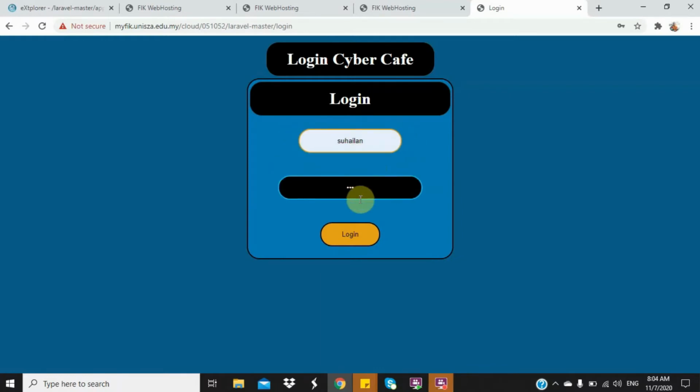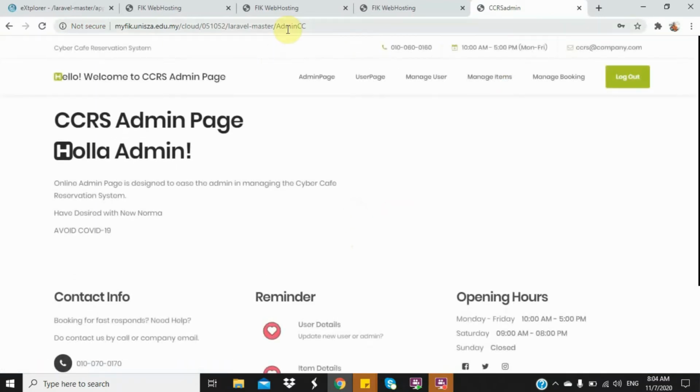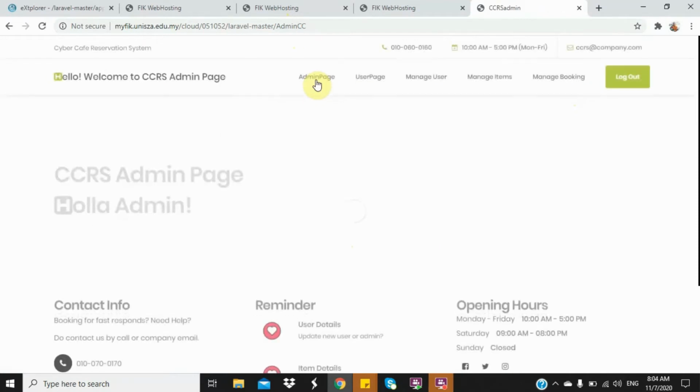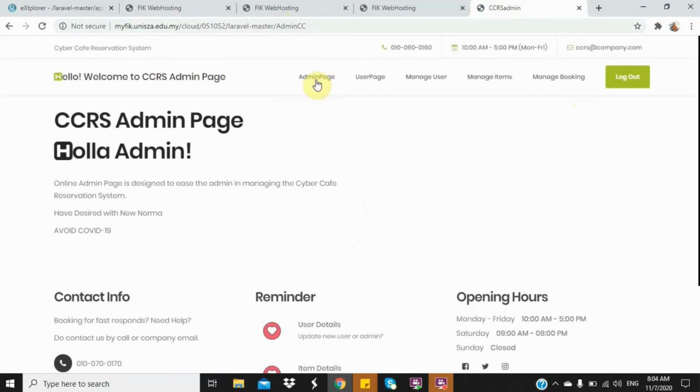Alright, okay. So we are going to redirect to the admin page. So this is admin page for the cyber cafe reservation system. So kat atas ni ada navigation bar. So this is the admin page home button. So bila kita klik, tak akan redirect to the same page.